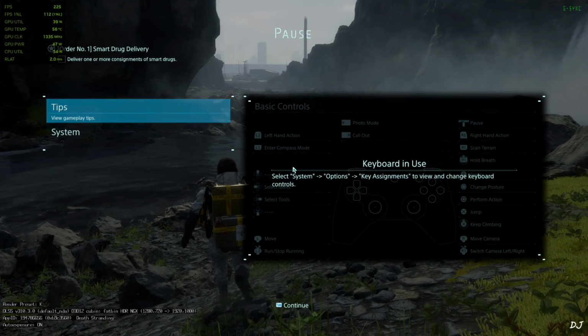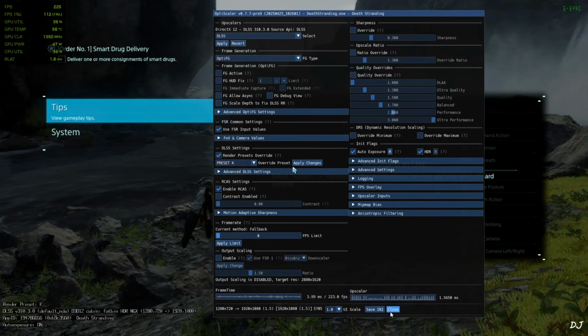Now I'll enable frame generation. Just open Optiscaler menu. Check this setting FG active. Check this setting FG hotfix. Set the limit value to 1. Check this setting FG extended. Check this setting FG allow async.